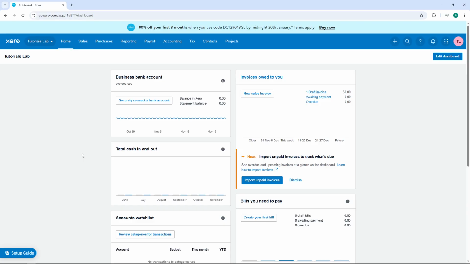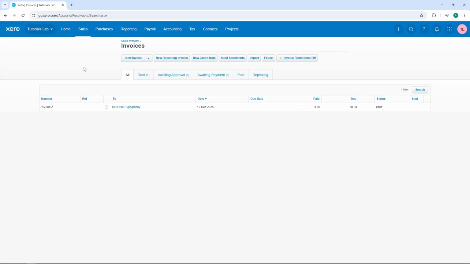First, open your browser and head over to Xero.com. Once you're logged into your Xero account, look at the top navigation bar and click on Sales. A drop-down menu will appear with several options. From this menu, select Invoices. This takes you to your invoice dashboard where you can view all past invoices and create new ones.